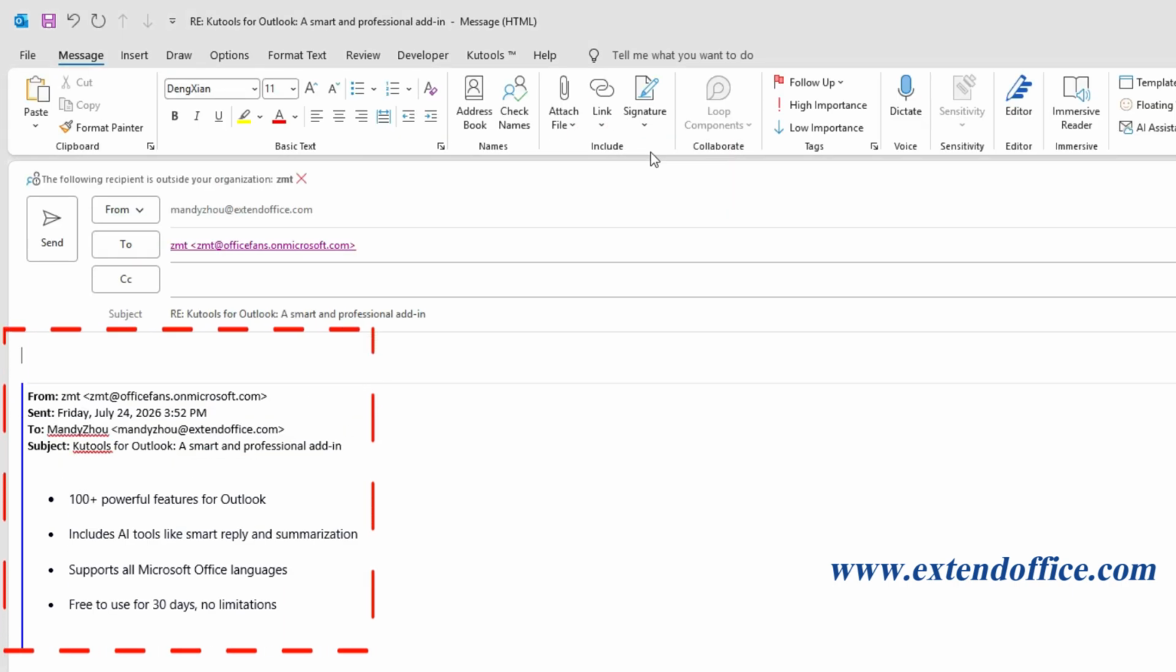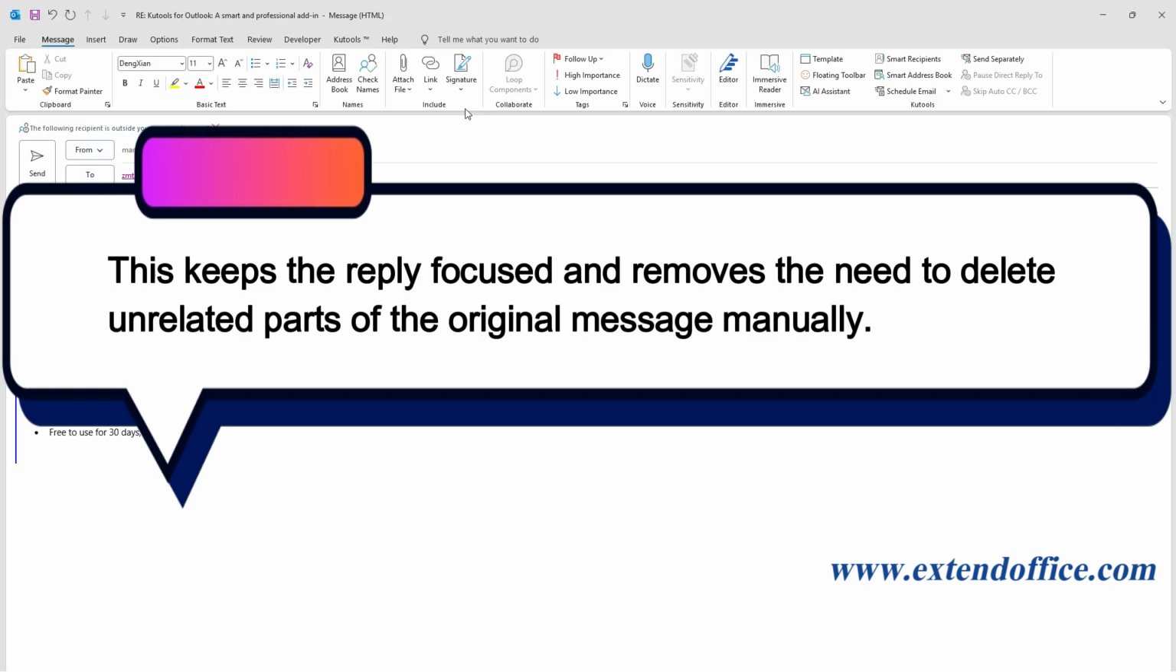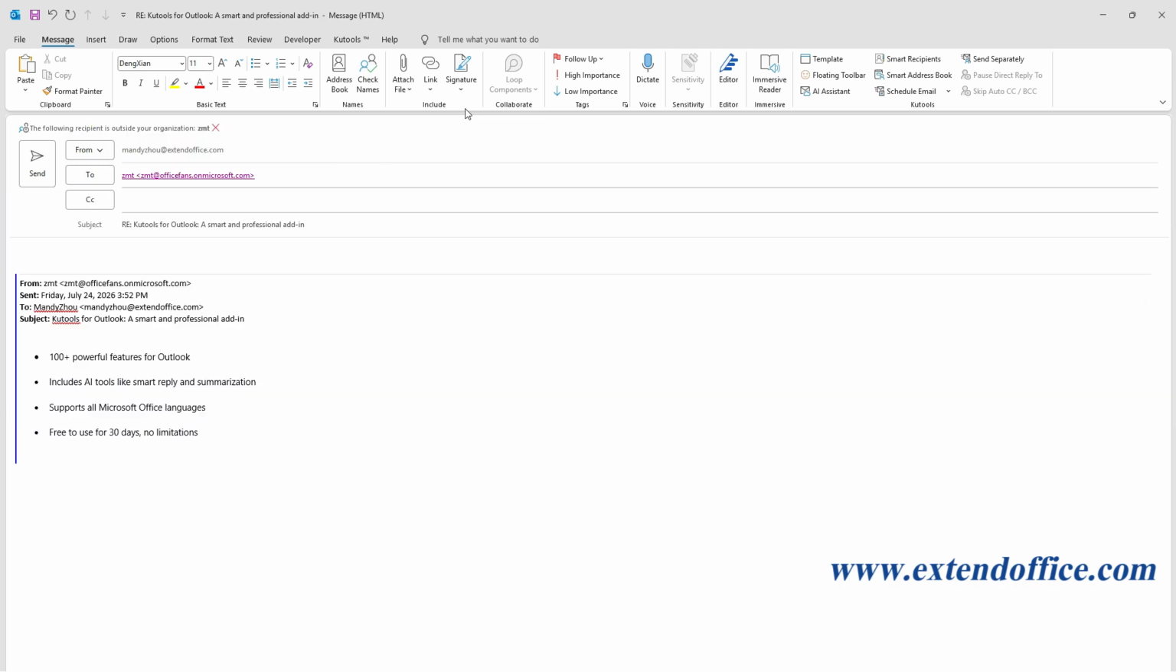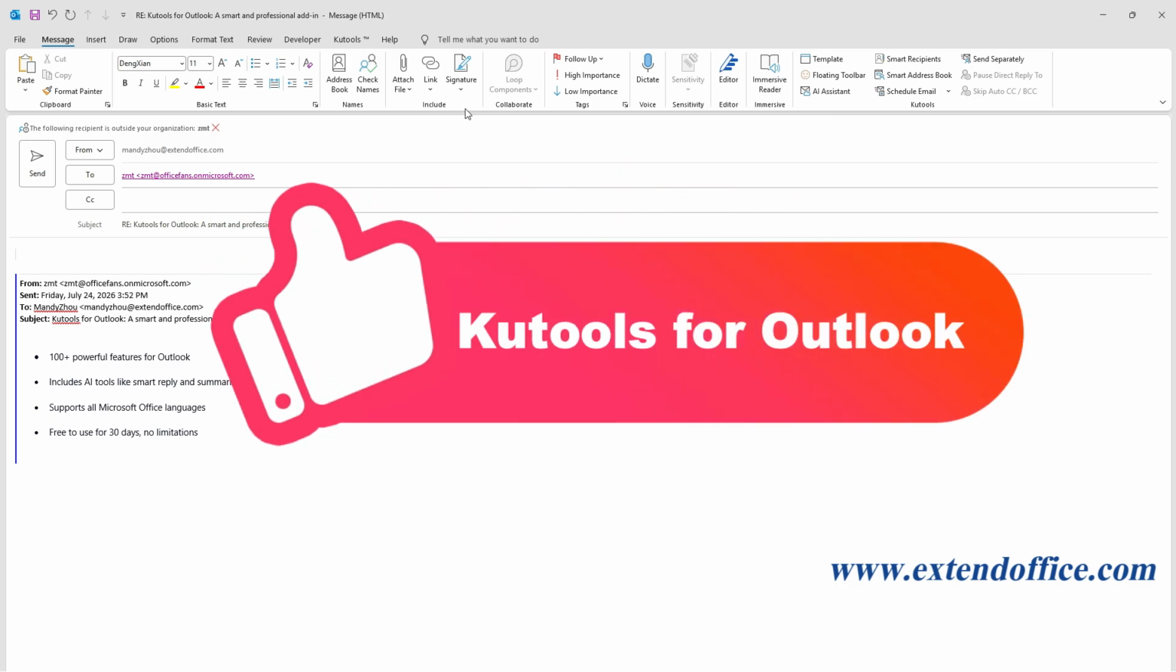A reply window opens with only the selected text included as a quote. This keeps the reply focused and removes the need to delete unrelated parts of the original message manually. Use Outlook's built-in option when you want to quote the complete original email automatically. Use Kutools when you only need to quote a specific part of the message.